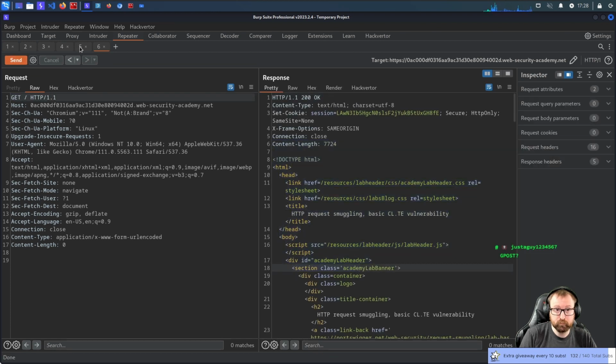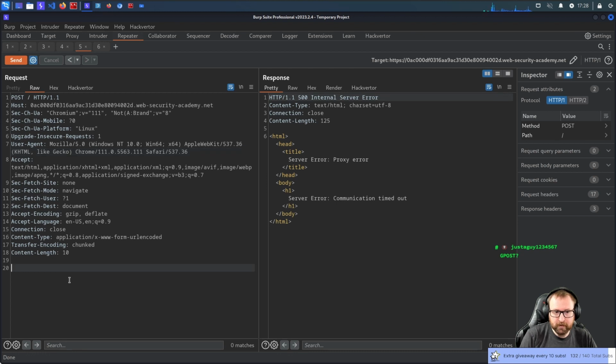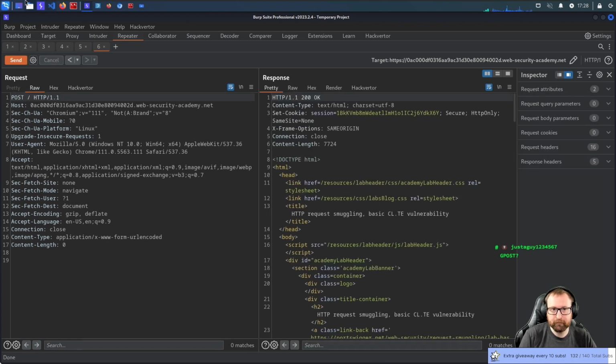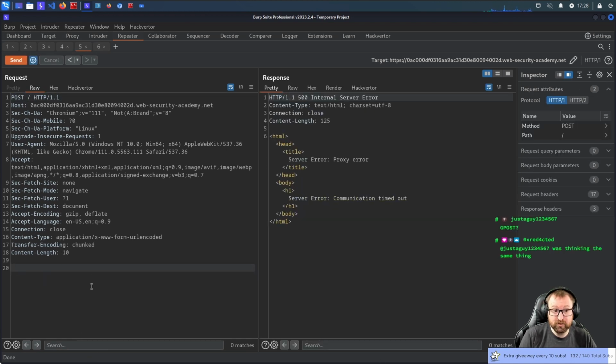GET request returns that. So how are we going to do this? We are going to smuggle a G. Oh yeah, we need a POST. Sorry. Make it a POST request, should be fine. We're going to smuggle a G onto the next request. So first thing we'll do is we'll put a G there. Okay.